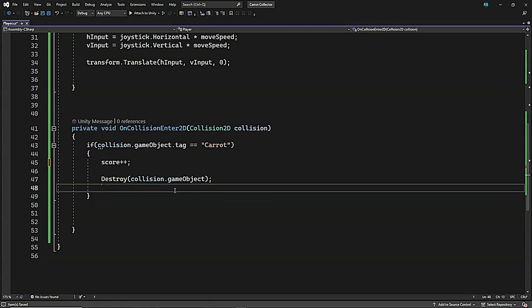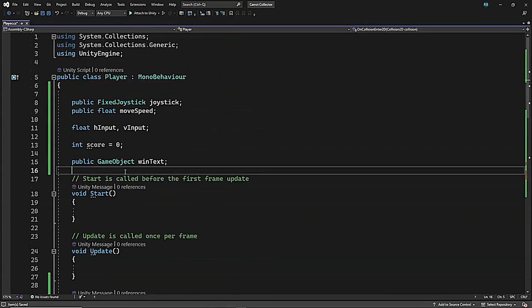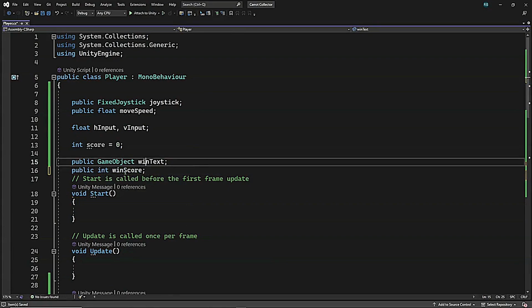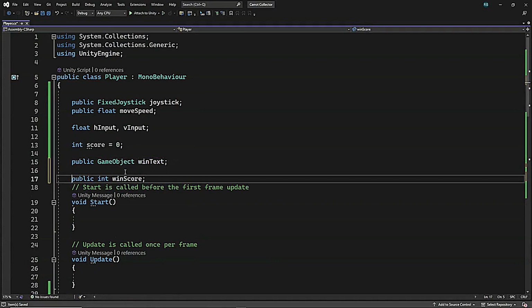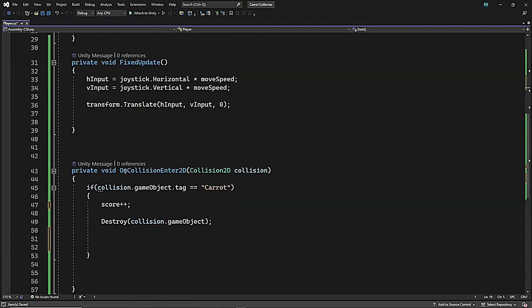And then we're gonna check if our score is more than the winning score. So in this case, we have 5 carrots in the scene. So that means to win the game, we need to have 5 score. So here we're going to create another public int winScore variable. Okay, so if our score is more than the win score, then we're gonna go ahead and say you win.